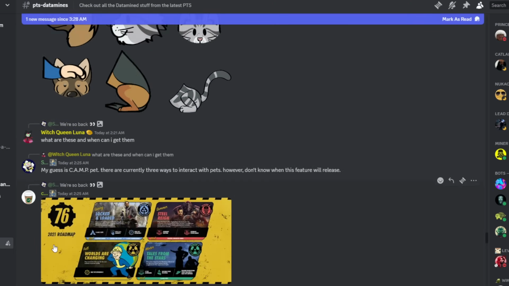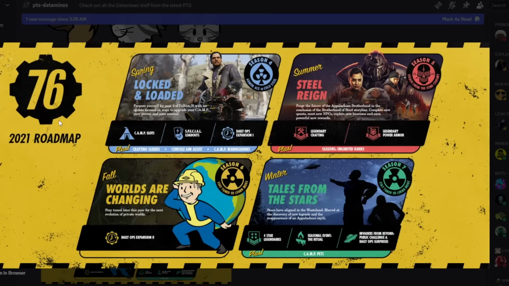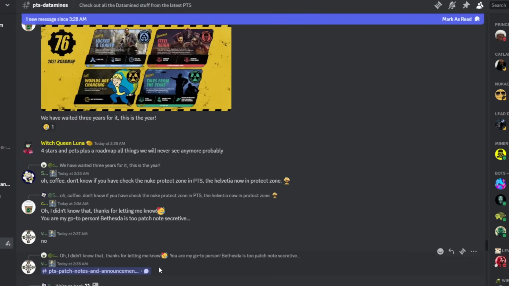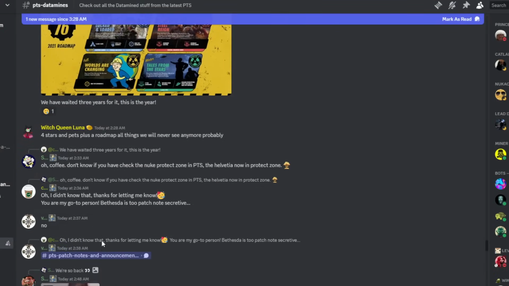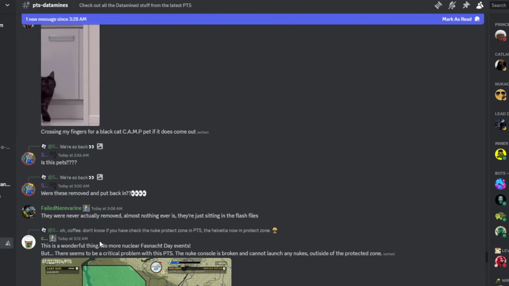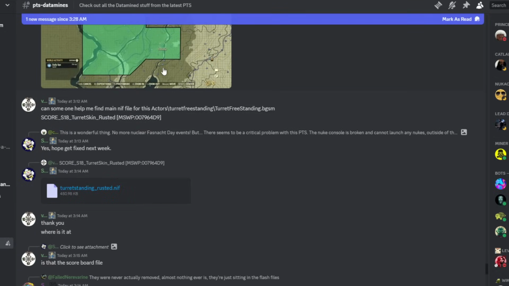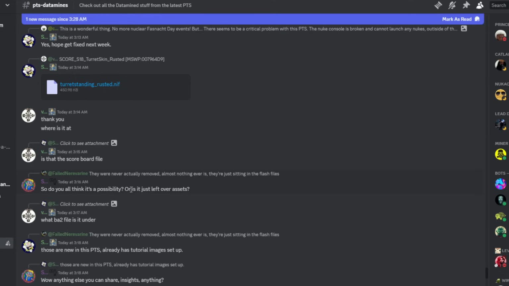Now, as you can see, somebody's communicating here that this was on the roadmap in 2021 and said that we'd be getting pets. And this is true. We were supposed to be getting pets. And we're also supposed to be getting 4-star legendaries, which is right here as well. And he's also saying that they are possibly bringing back the 4-star legendaries. So let's go back down through here, and we'll go over this in just a second as well. I'll probably make a whole separate video on that one, to be quite honest with you.